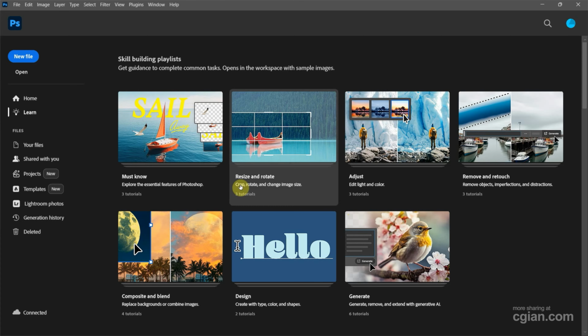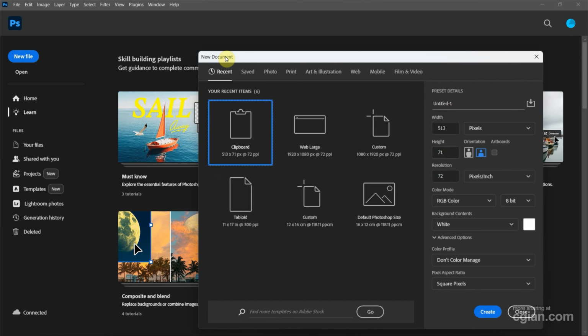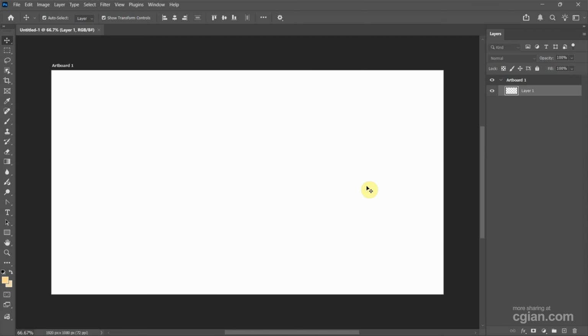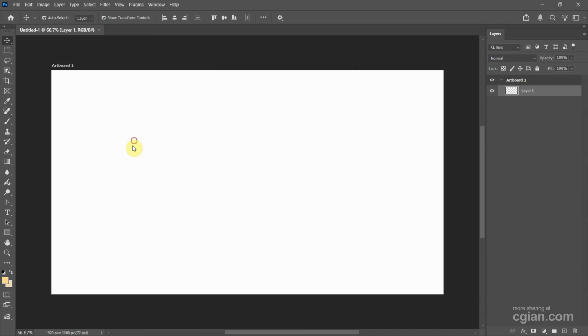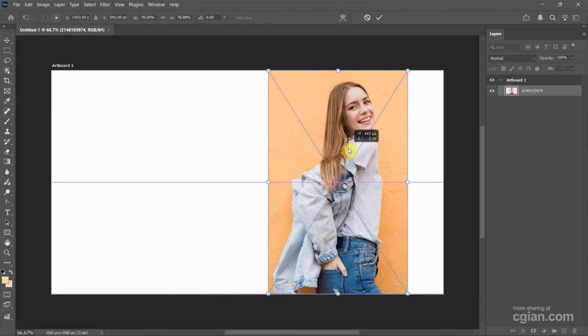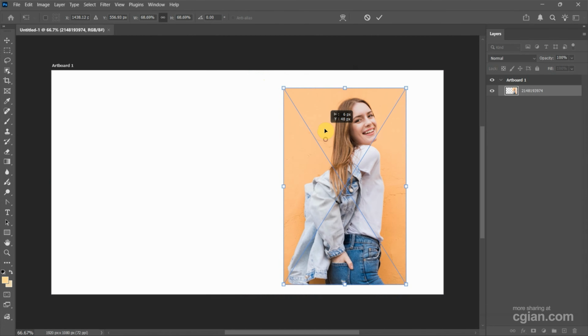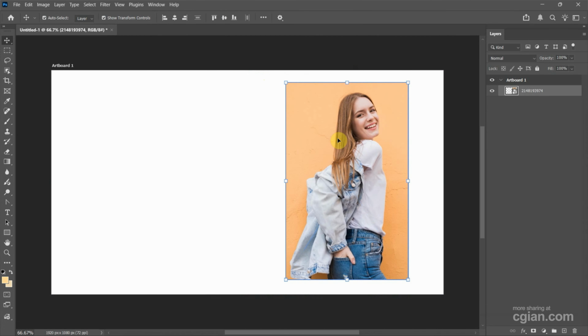After starting Photoshop, we can go to New File to create a new document. I will use this preset and then keep this setting and create a new document. Next, we can go to File folder. I drag and drop an image into the new tab box and I put it here. I scale down a bit and press enter to place it here.